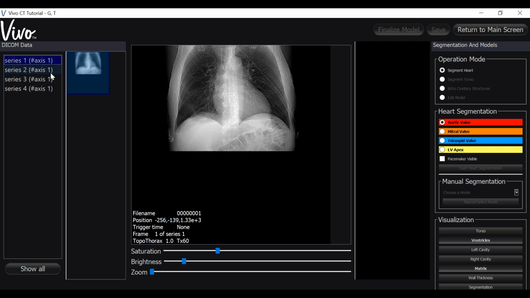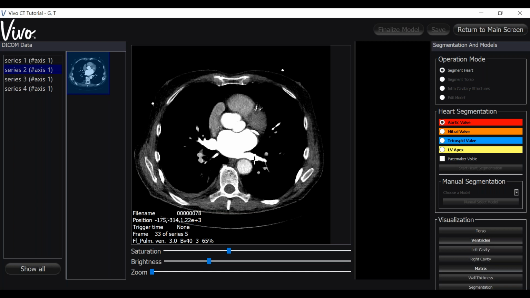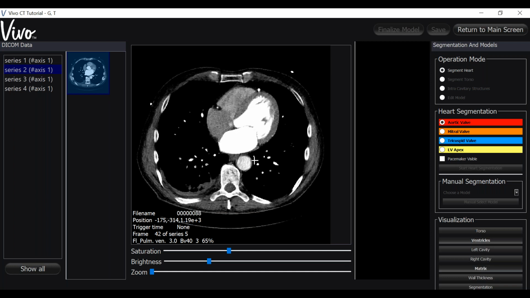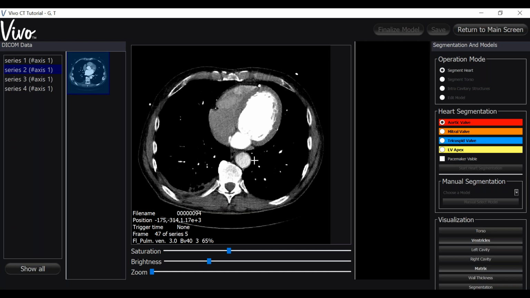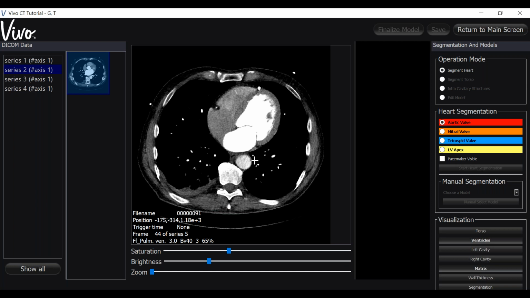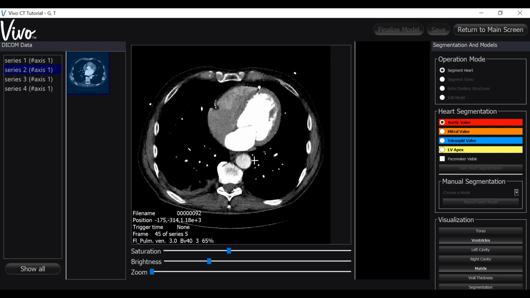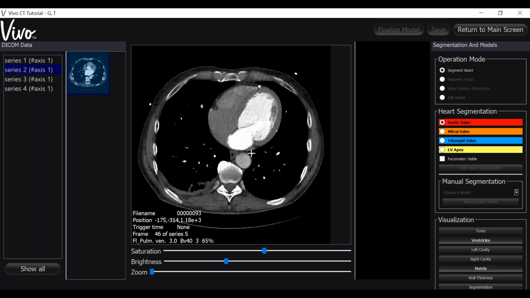I'll go to the next series and scroll down with my scroll wheel until I come to the ventricles. Now scroll through the ventricles and make sure the saturation and brightness are optimized, and if not, adjust them with the slide bars at the bottom of the screen. You want to be able to see your structures well to place your seeds.